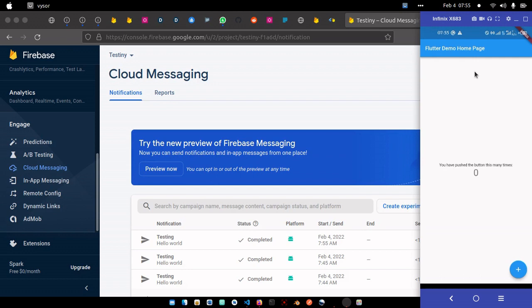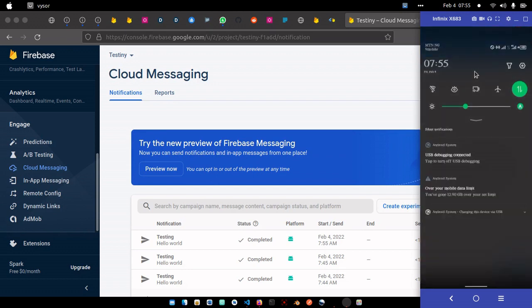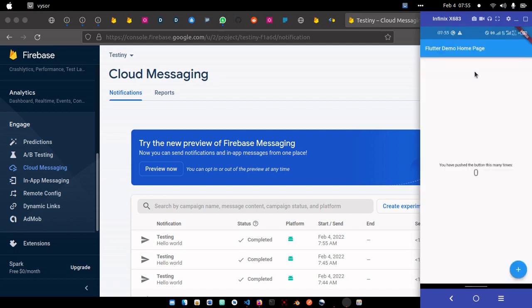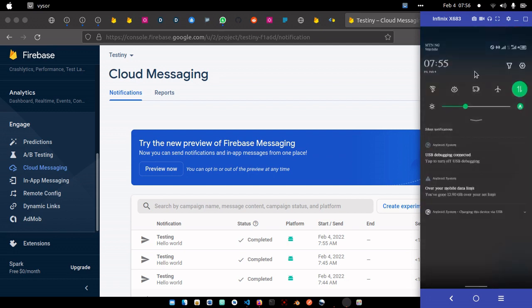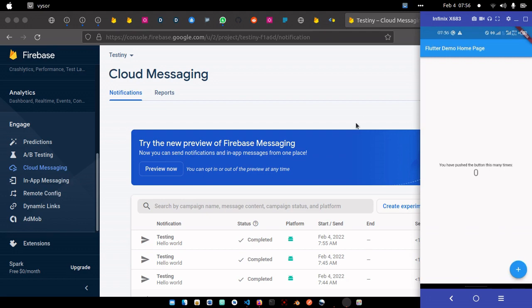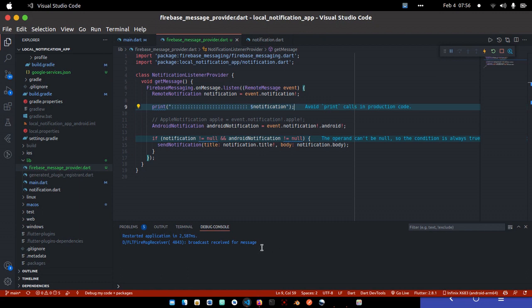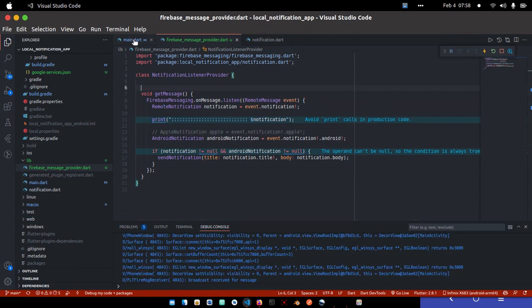I don't know if the notification came through, but let's scroll down to see. Okay, no notification. Broadcast received a message, but we didn't receive any notification. Why is that?